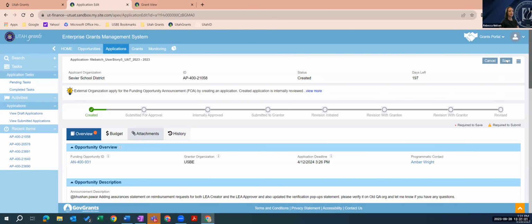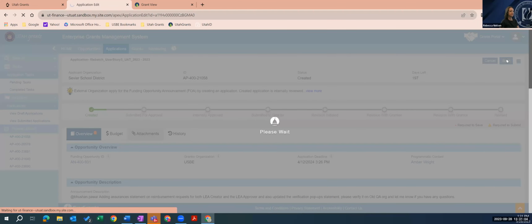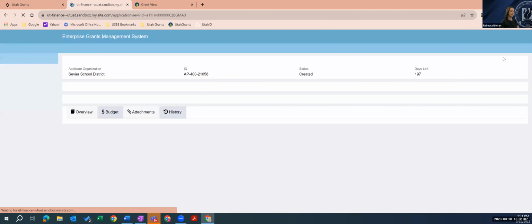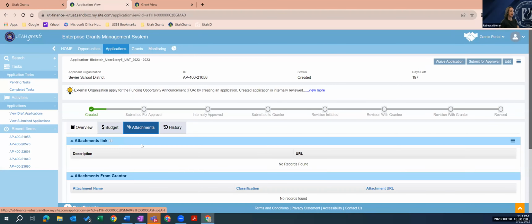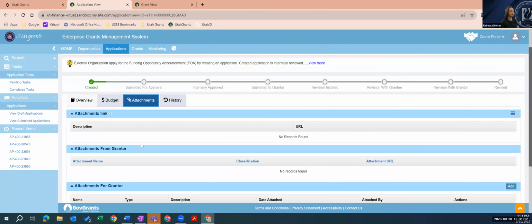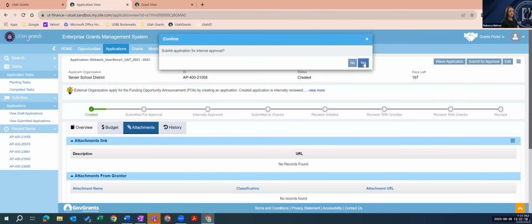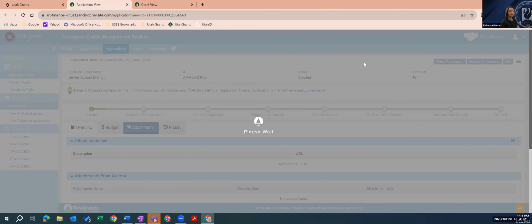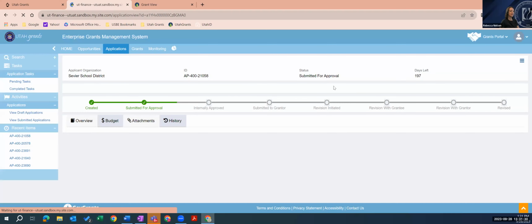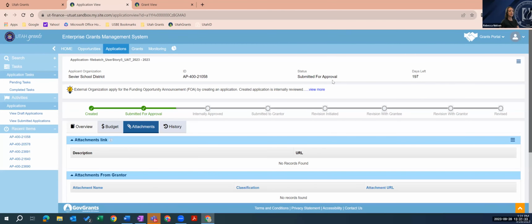And save. I'd want to make sure that I added any attachments that were required in this program, and then I can submit for approval. Okay, and now my status has changed to submitted for approval, and I have lost all of my buttons, so we know that that has gone to the internal approver. In this case, I think we left that as Chad for his approval.